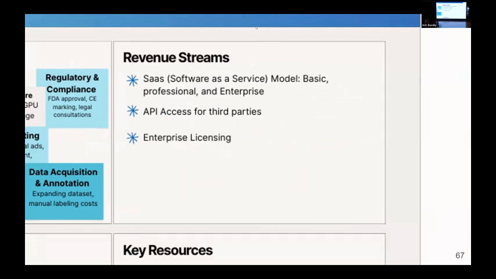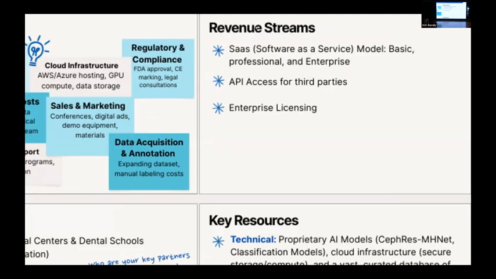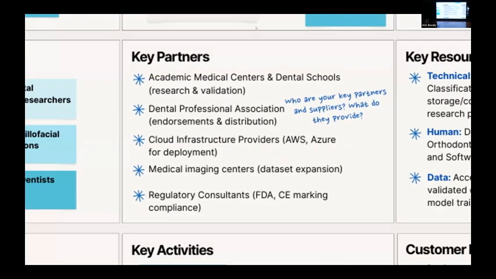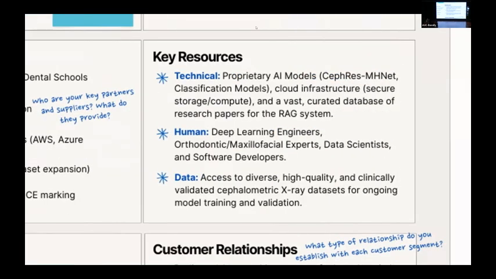Our revenue will basically depend on software as a service, as we see through our product, and API access for third parties. Now for our market and stakeholders, we'll be mainly targeting dental academics, researchers, surgeons, dentists, and clinics as our customer segments. For the key partners, they will mainly be academic researchers, dental profession associations, AWS, as we are hosting there anyway, and the imaging centers. For the key resources, for the technical ones, it's mainly the AI models that we implemented. For the human ones, it's basically the engineers and the orthodontists.